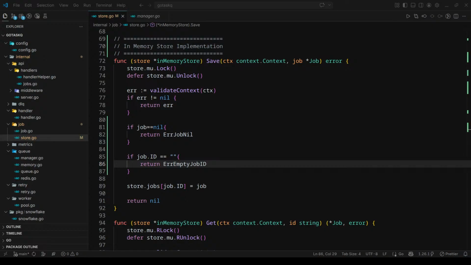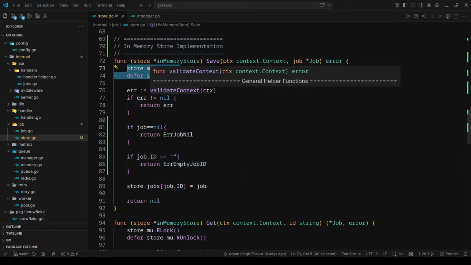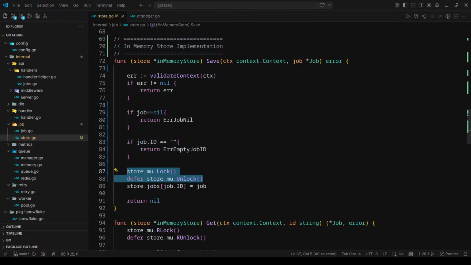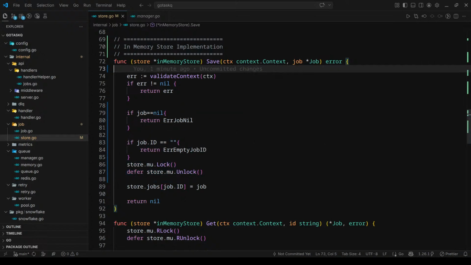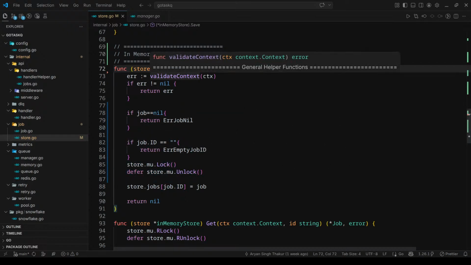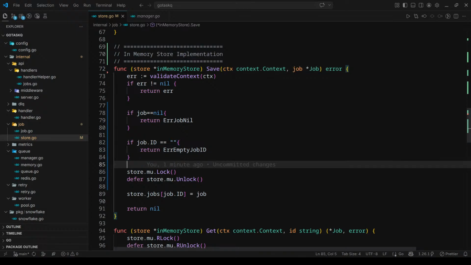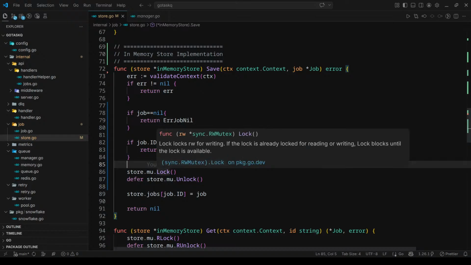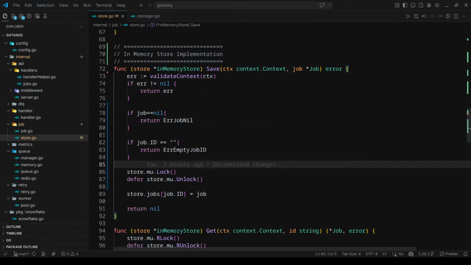After that, instead of locking the process up there, we can just lock the process here, because validation of context does not concern the lock. Also, the job check does not concern the lock. The job.ID check does not concern the lock. The only thing that concerns the lock is writing the job. So that's why I shifted the lock here instead of up there.